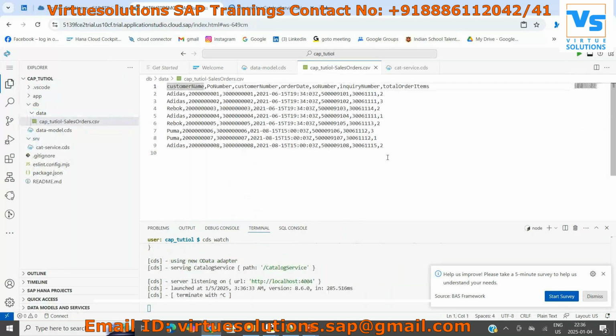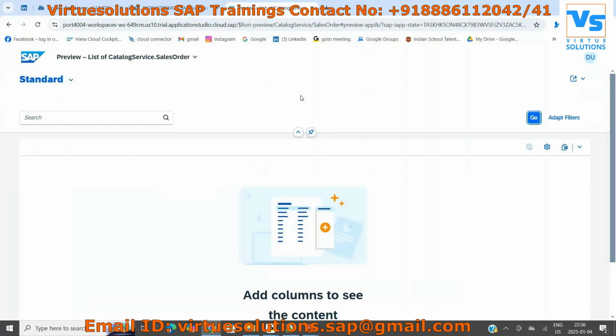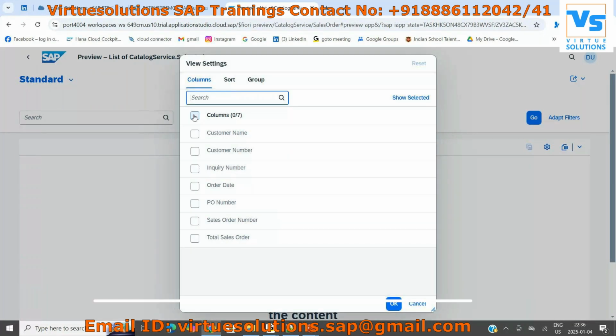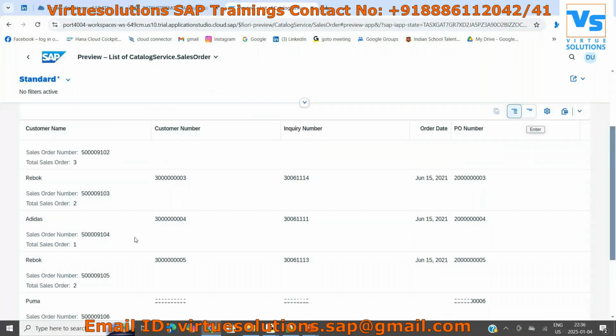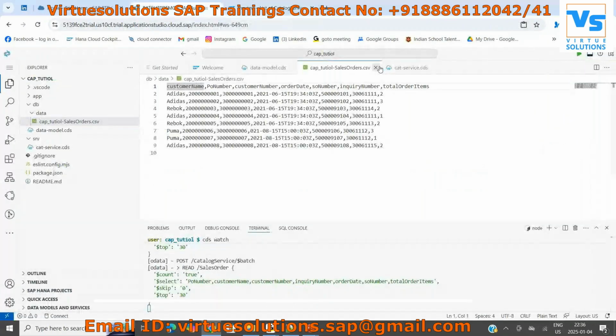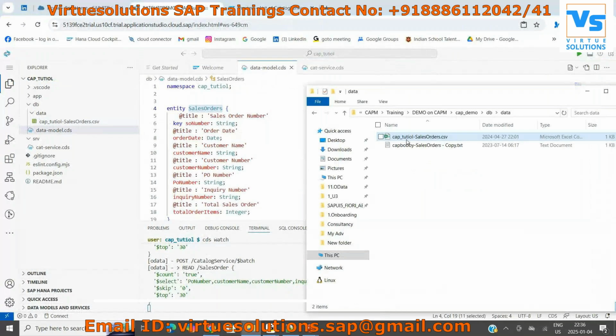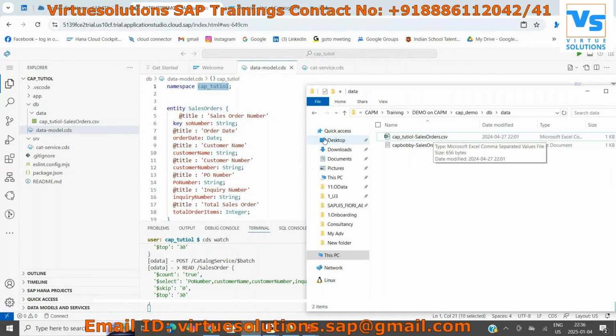Now if you look at this, settings, see the data has come automatically. This is where we can do fast development. I'll tell you what I have done. You see here, I have given cap underscore tutorial as our namespace. Then afterwards hyphen sales orders is your entity name.